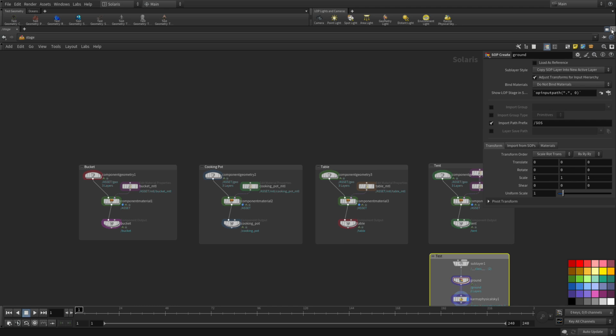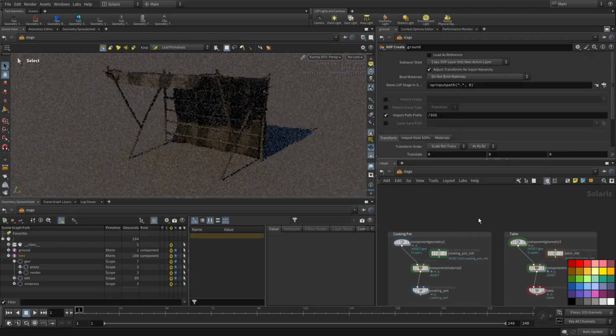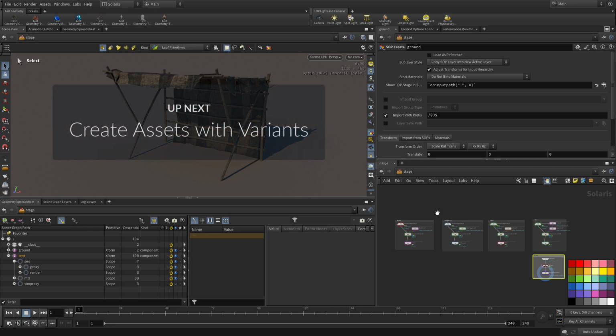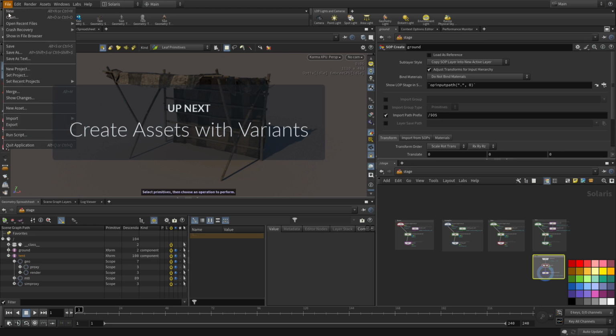And there we go. So now we've got a bunch of assets, 4 assets that we've created. We've put them on disk in a folder, and at the same time we've also tested them to make sure that they are functioning properly here in Solaris. So after this we're going to make more assets, but in the meantime let's save our work so far and we'll come back in a minute.